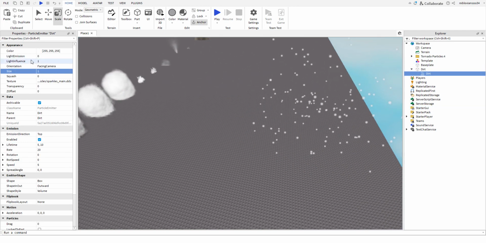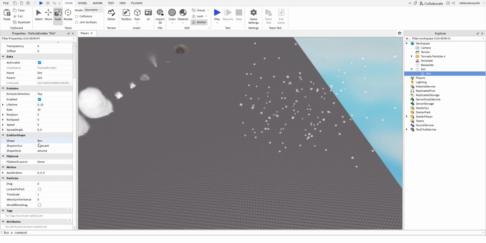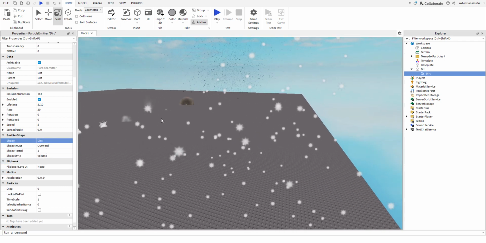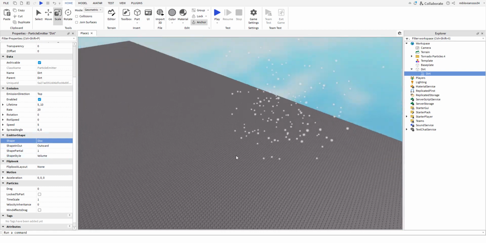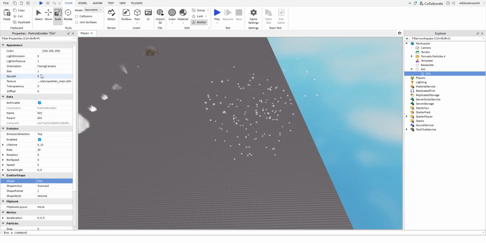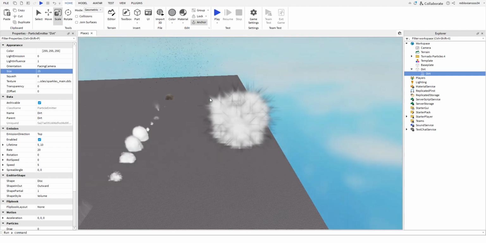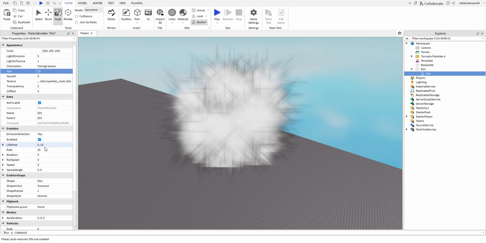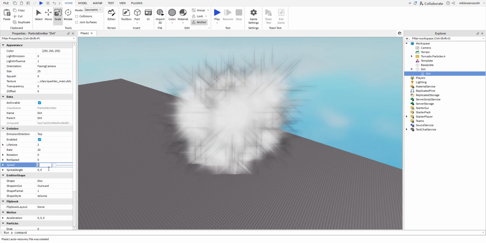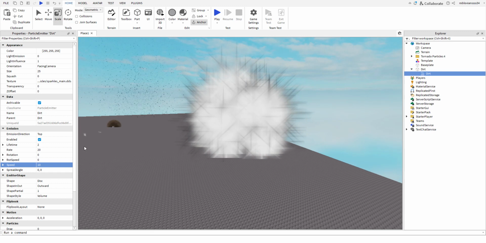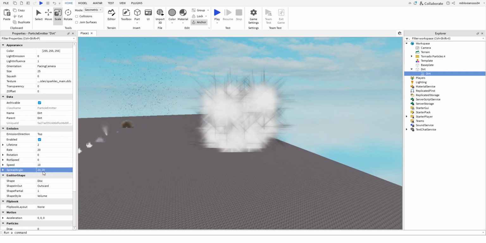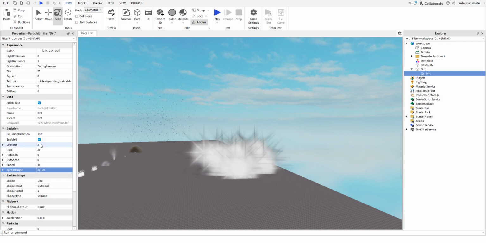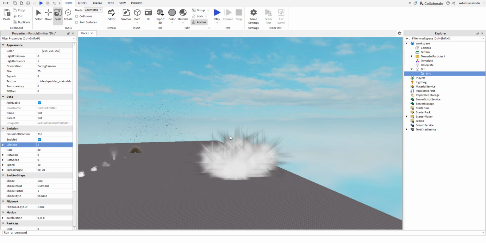So once you got that done, go to the shape and put it to disk. We're not going to be using the shape partial thing right now, but definitely later. So put this to like, I feel like that's good. And then put the lifetime down to like 2, or maybe the speed up to like 10. And then also the spread angle to like 20 maybe. Maybe the lifetime to like 4.